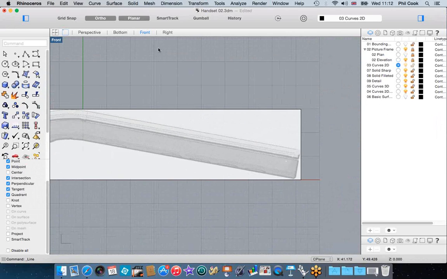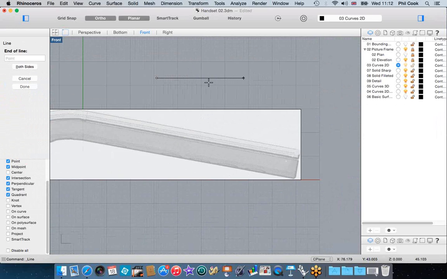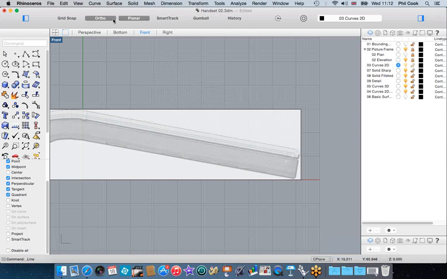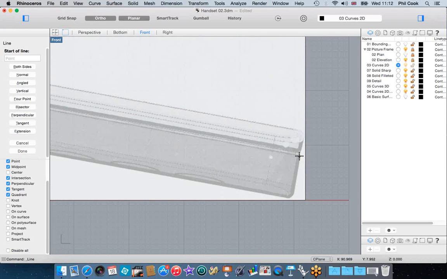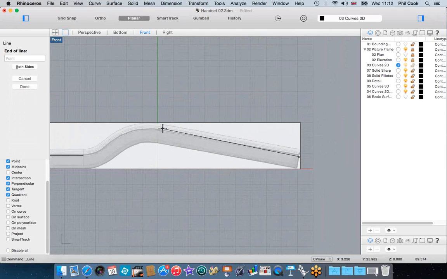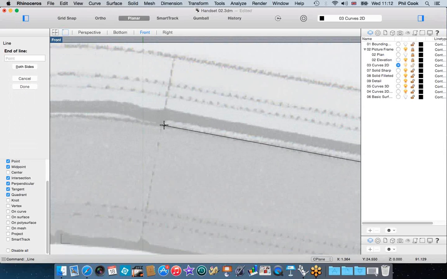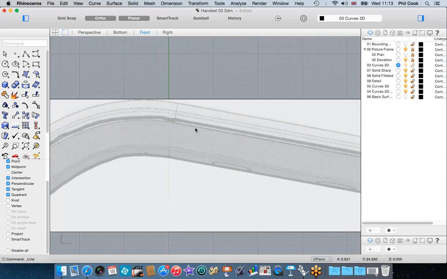Now, at the moment I have the ortho constraint on, and when I draw a line with the ortho constraint on, I'm constrained by default to 90 degrees to the active construction plane that I'm working to. I can temporarily disable the ortho constraint by holding down Shift, and very often this is much easier than actually going back to the top here and turning this off. So I'm going to draw my second line here, just temporarily disable the ortho constraint here, zoom in and snap in my line.